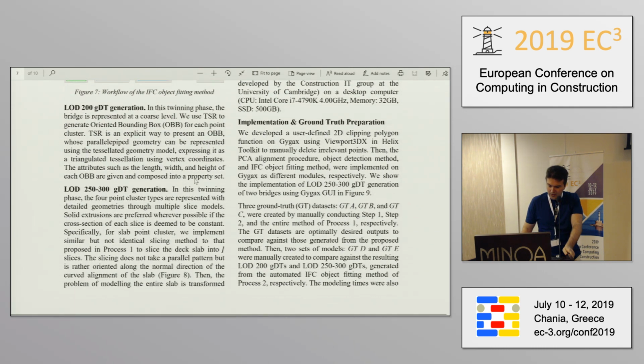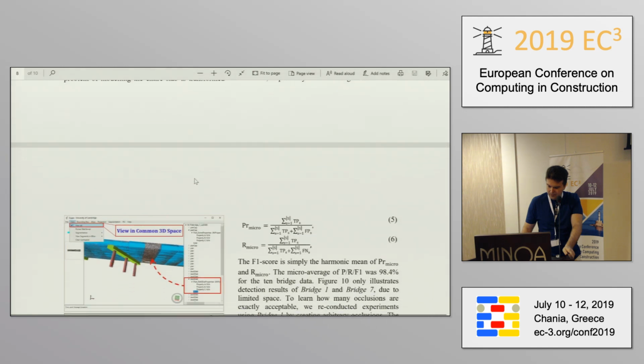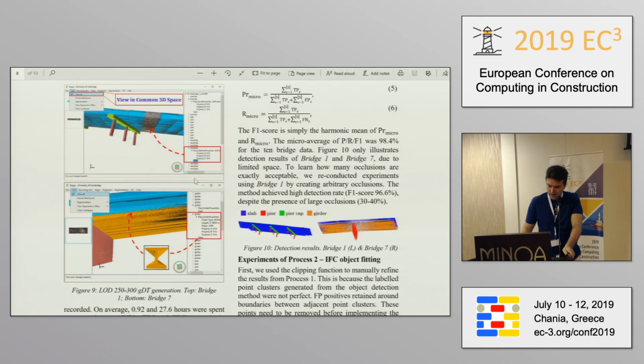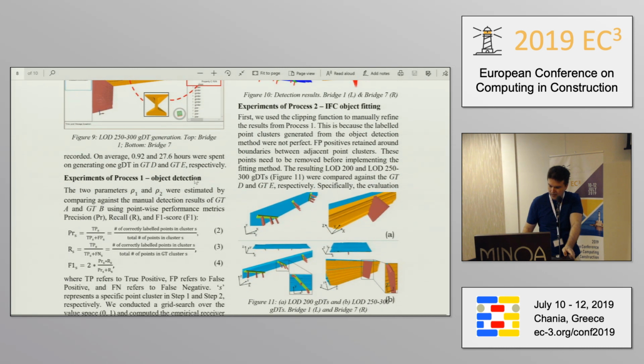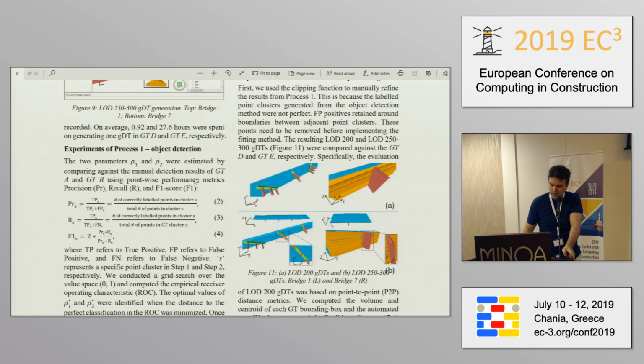I'll quickly jump into her results. You can see here her implementation in the Gygax research platform. You can download that platform, by the way, from GitHub. It's open access, freely available to anyone. And in here you can see the various sections and how the components are then separated from each other. And you can see here for different levels of detail how the various components look like once they have been fitted.